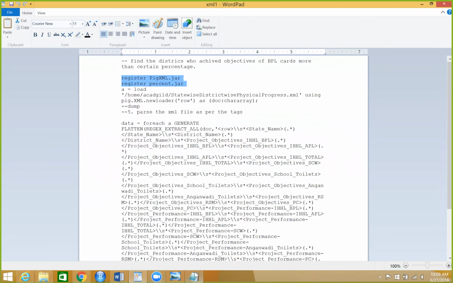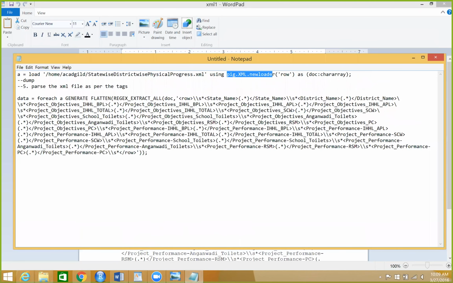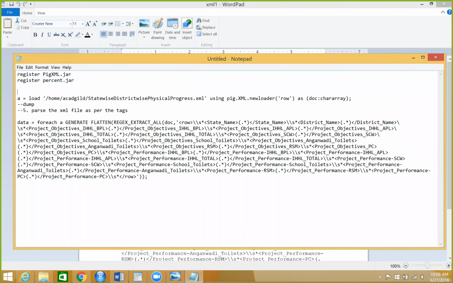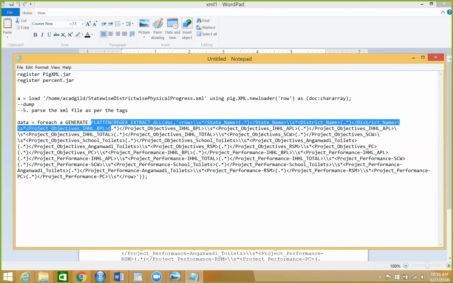So I'm giving you much more of a hint than I'm supposed to. These two jars you need to register, Big XML and %.jar. I'm not sure exactly where this has been used, but Big XML is the one we're using over here to get it converted. So I would definitely recommend you guys try doing this stuff. Flatten is something which we already discussed.